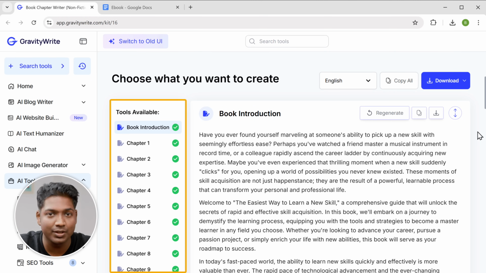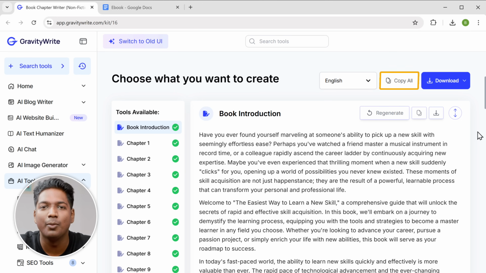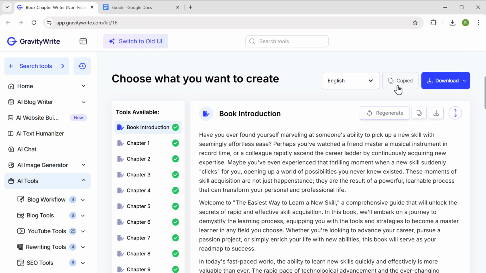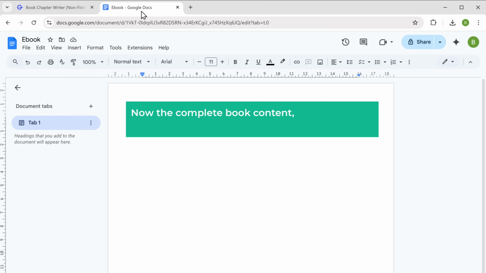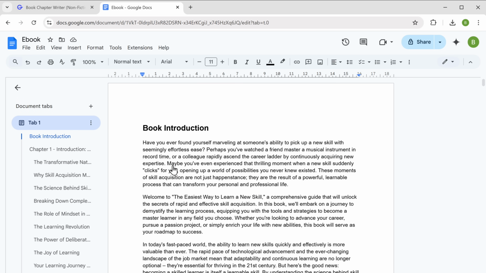Once all the chapter content is ready, let's download the book content. And to do that, click on Copy All. Next, open a Google Doc. Now the complete book content, including every chapter, will be pasted inside this Google Doc. Once done, let's download the file.